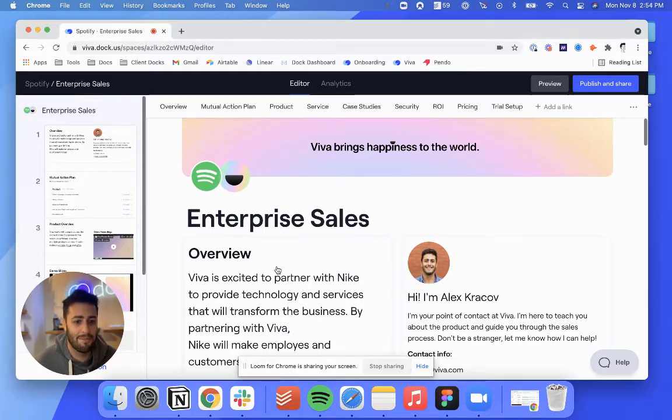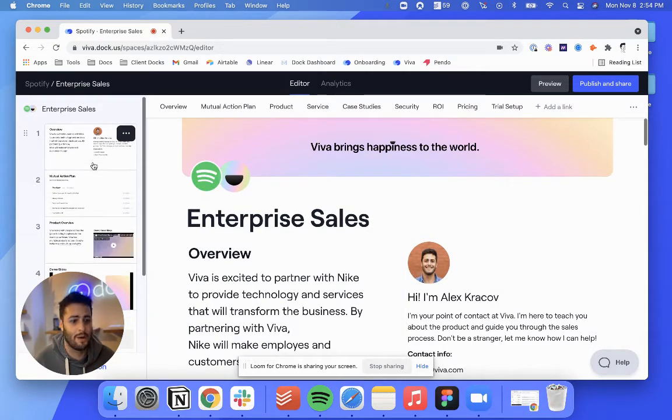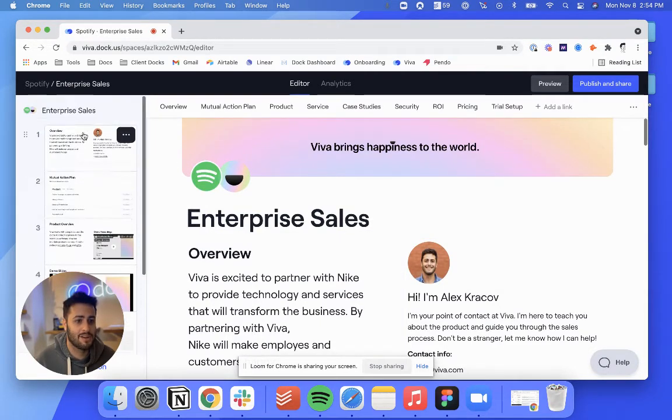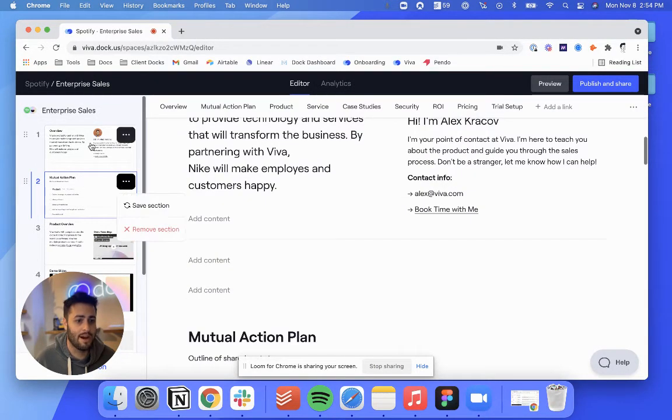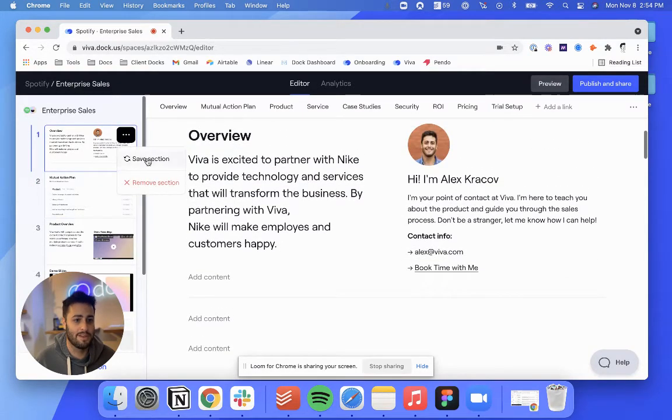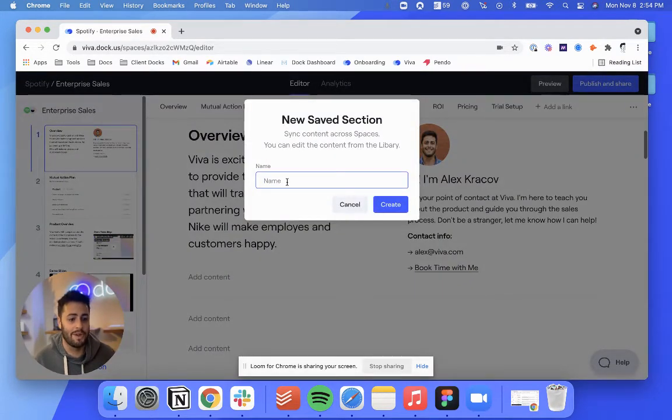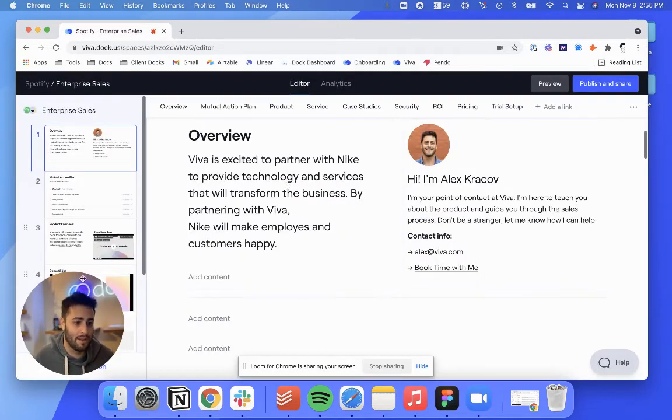So basically I'm in a doc space, as you can see here. What Save Sections will allow you to do is that any section that you see in the mini map, you'll be able to save. You'll be able to click the three dot icon you see there, save every section, give it a name, intro, and create it, and it'll get saved to a company library.